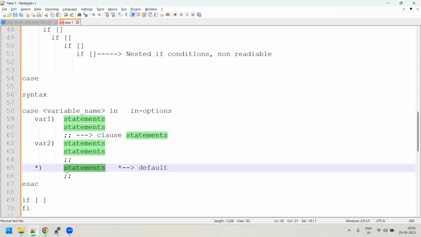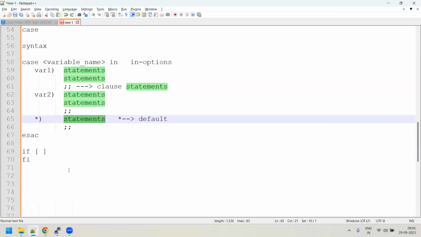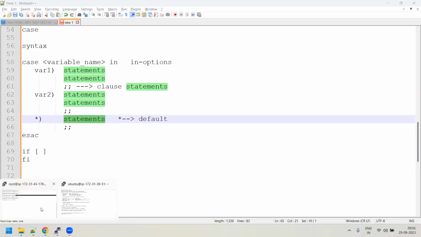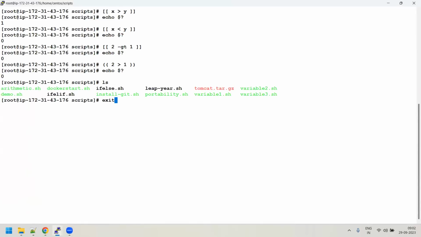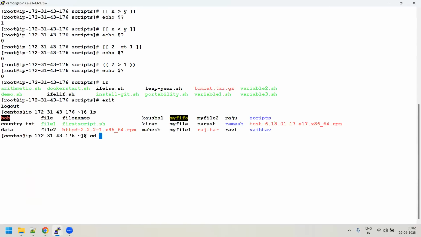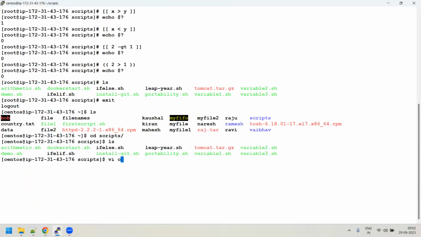Is it clear, guys? Can we write a simple script now to understand how the case statement works? Yes, simple. We'll write one or two examples. Let me exit from the root user. I'm in the script directory, and I will write something like case1.sh.